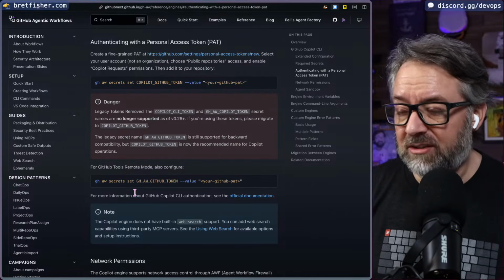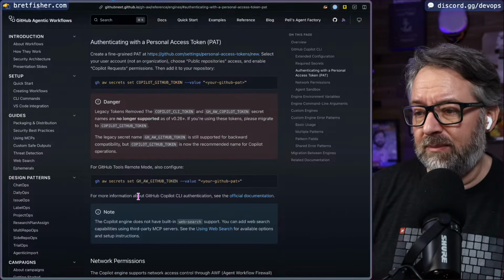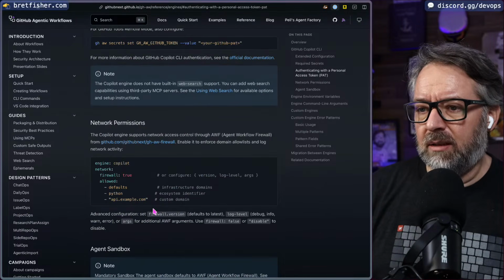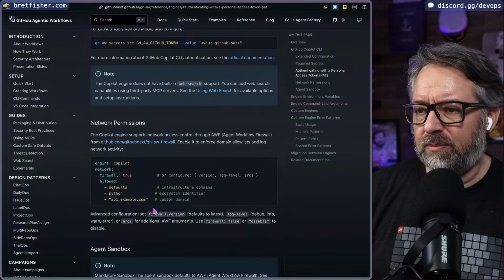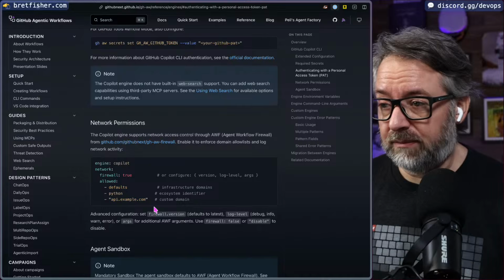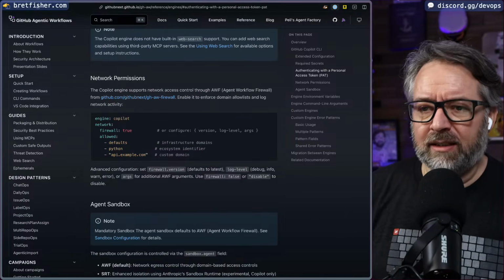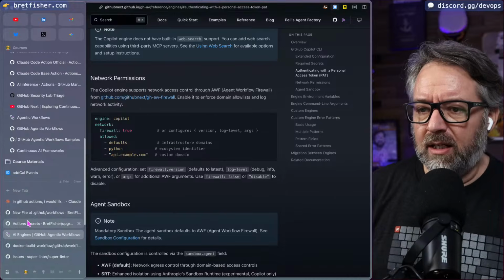The Copilot engine does not have built-in web search support. You can add web search capabilities using third-party MCP servers. Network permissions: the Copilot engine supports network access controlled through the agent workflow firewall. That's pretty cool. Agent sandbox. I definitely got to read all that stuff later.